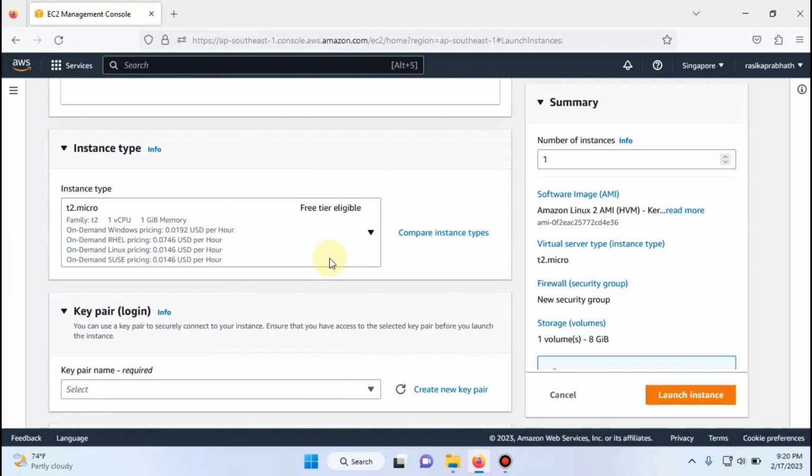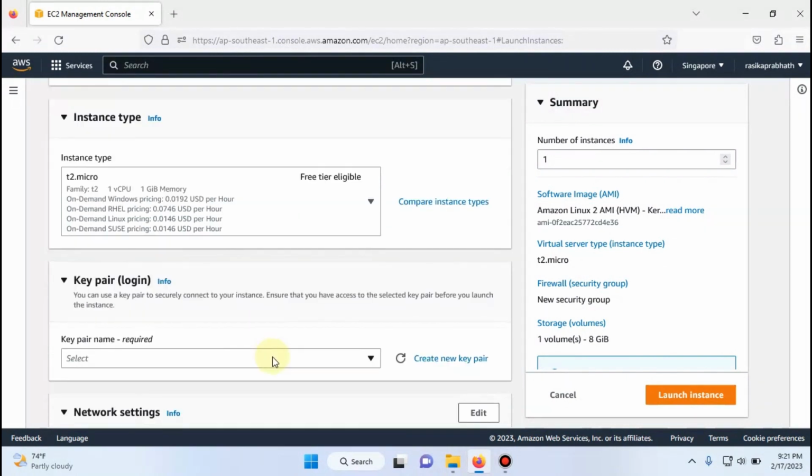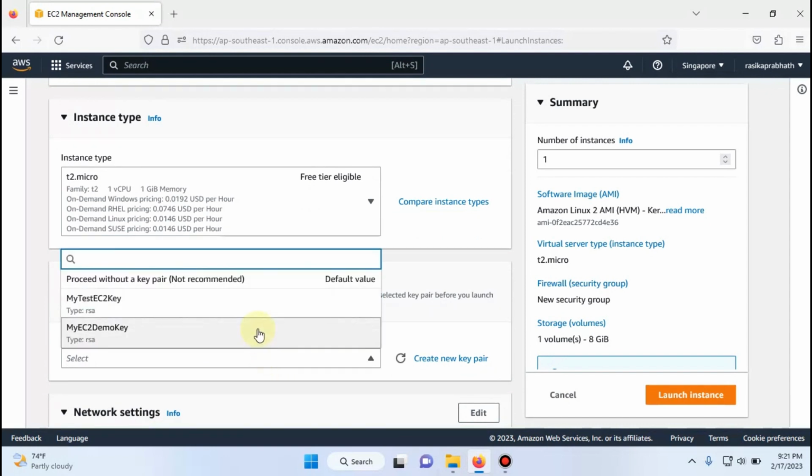So the next thing is the key pair. You can use a key pair to securely connect to your instance. You need to ensure that you have access to the selected key pair before you launch the instance. Since we are launching a Linux-based instance, with this key pair we can SSH to it. If this is a Windows-based instance, remote desktop can be used. You can select any available key pair by clicking here and it will load the available key pairs.